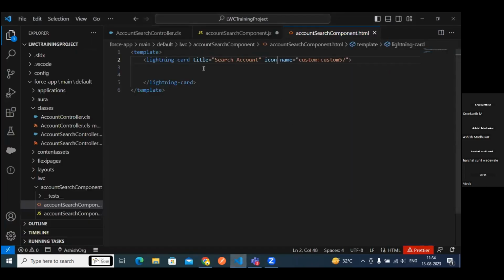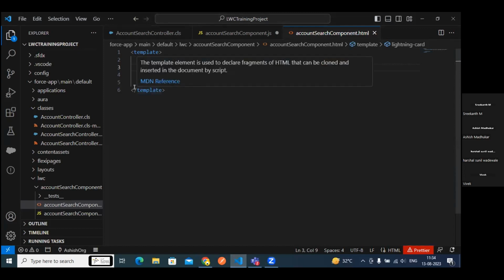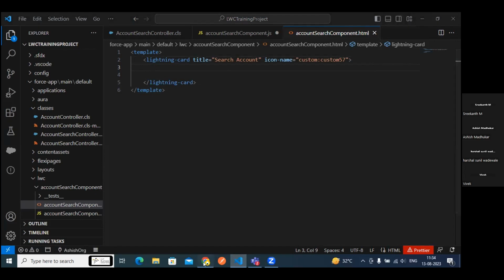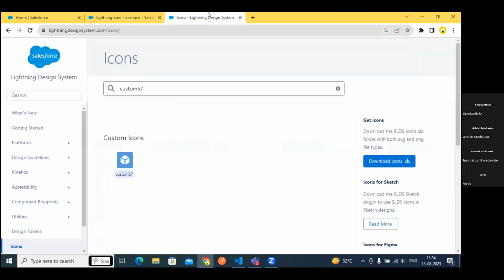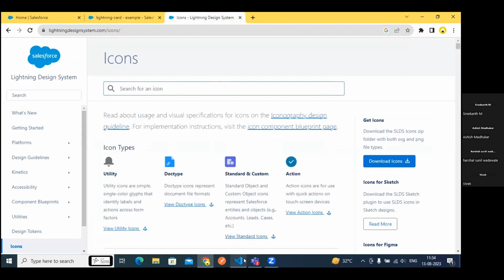Ashish, in the icon name, before the colon, are there only two, like standard and custom, or anything else? No, whatever is available here in this SLDS section, you can give as the icon name.